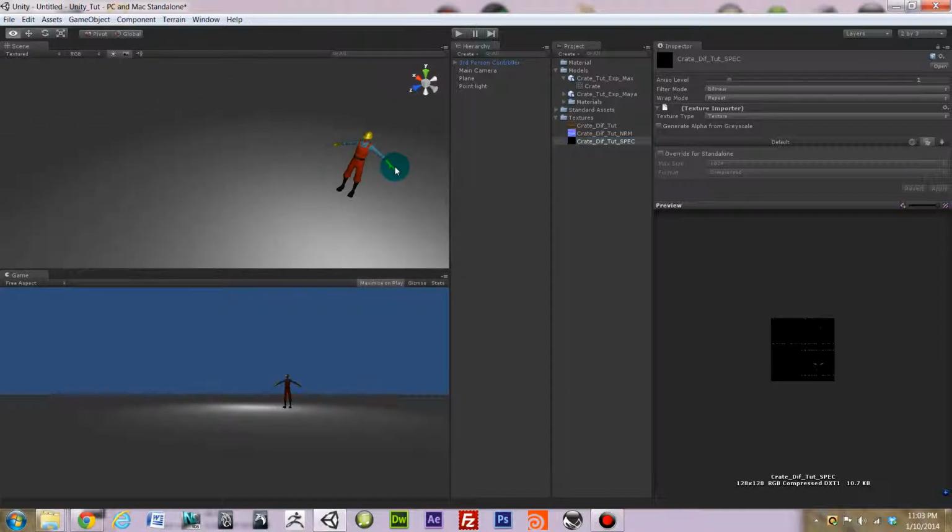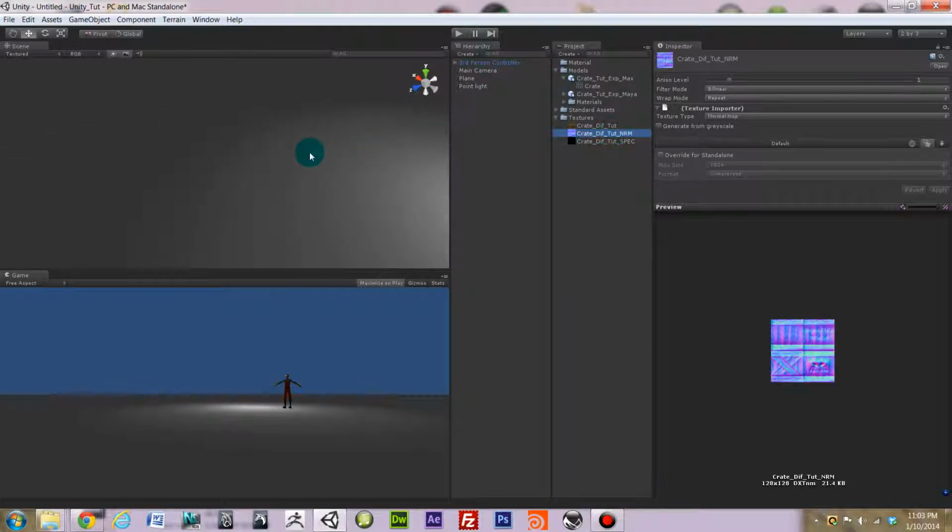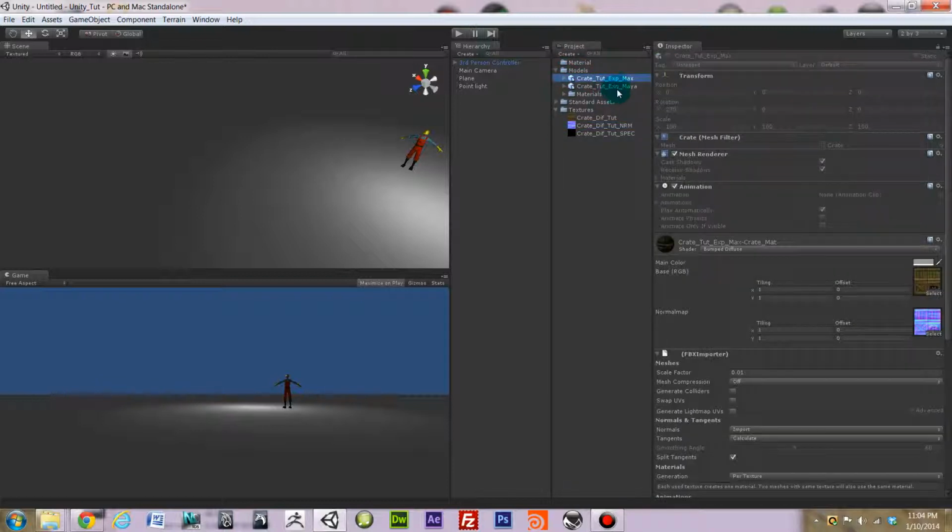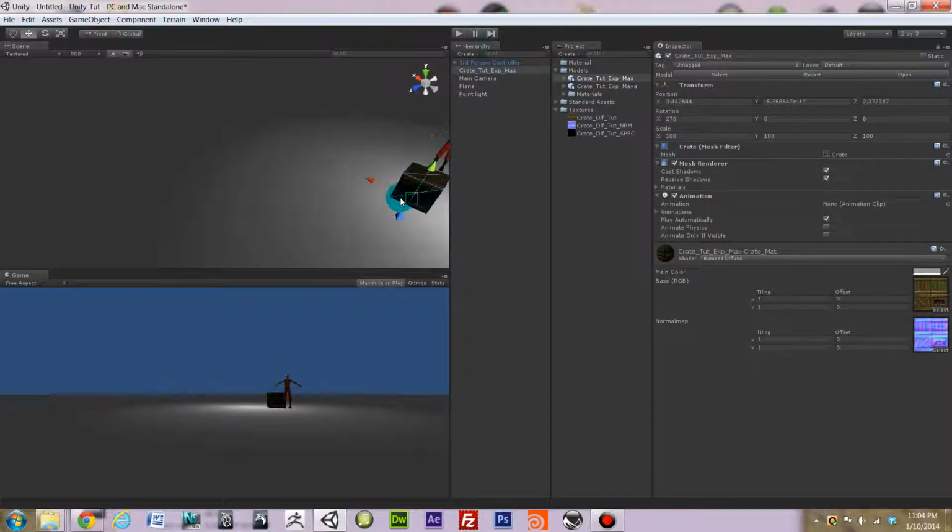But let me go ahead and show you guys how to bring that FBX into our scene. So I got my Create Tut exported Max and Maya. To get it in here, all you have to do is click it once and then drag it in here. And as you can see, everything's all set up correctly.